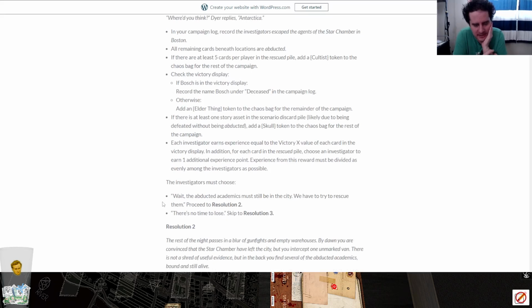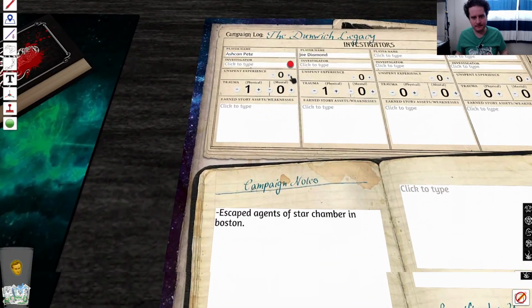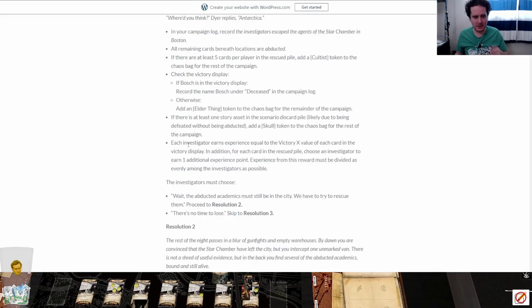Each investigator earns experience X for each card on the victory display. And then we divvy it up, so we get 7 XP each. Those numbers do be big.